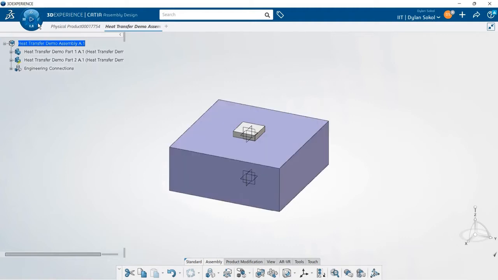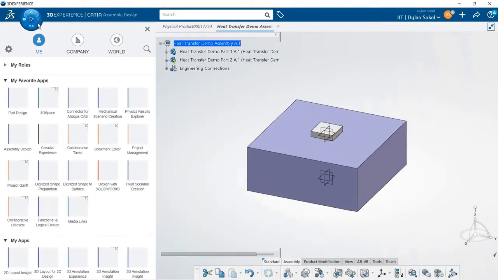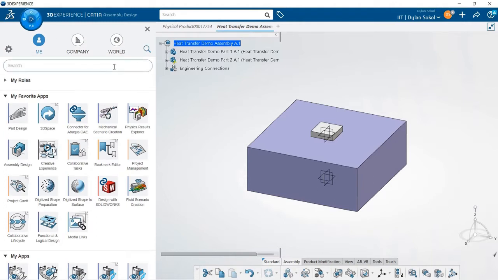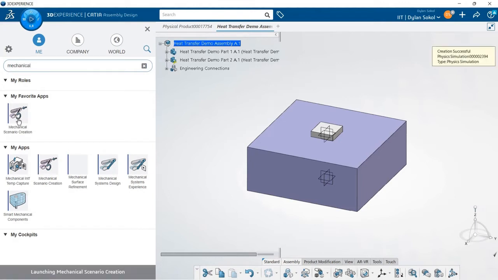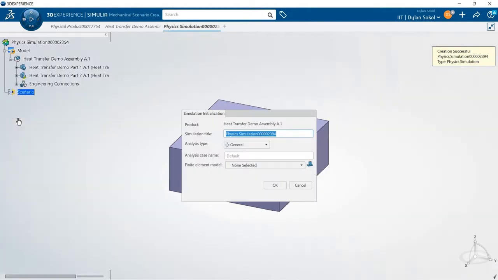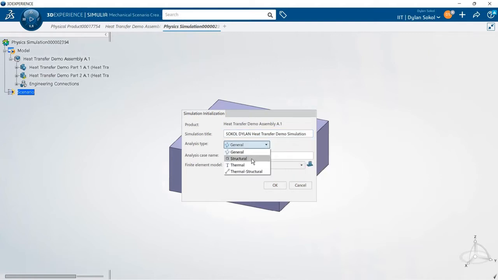Now we will create the simulation. Open the compass and search for Mechanical Scenario Creation and click to open it. Change the name of the simulation to your name, Heat Demo Simulation. Change the type to thermal and click OK.